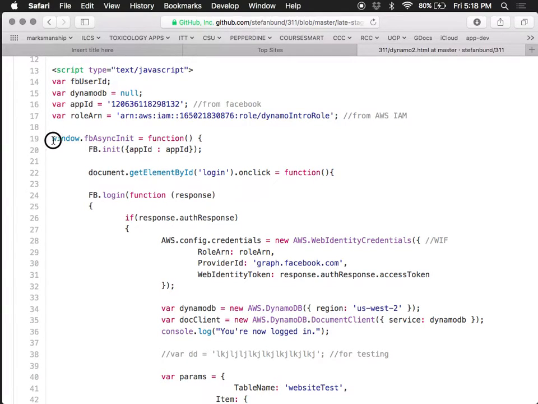So the first thing that goes on is we actually want to trigger the Facebook login using the Facebook asynchronous initialization function, where we pass it an app ID. And that's an app ID that we configured inside of the Facebook developer console. And so we're going to initialize that, and then we're going to grab the login button. We say, okay, when we click that login button, go ahead and let's do this next inline function.